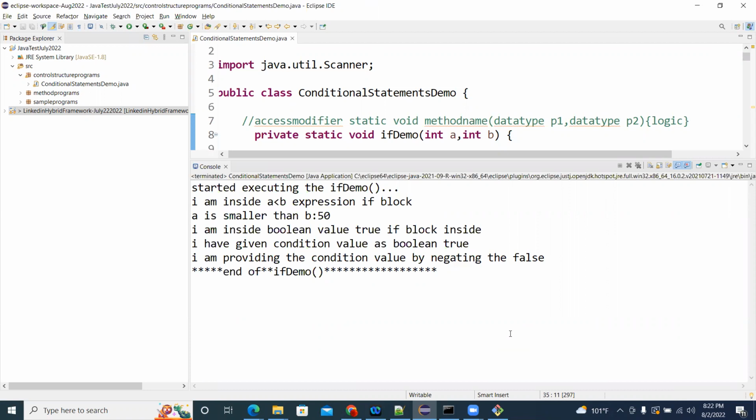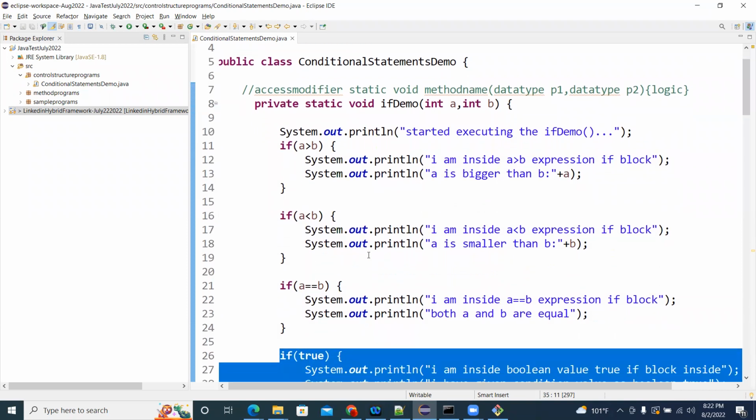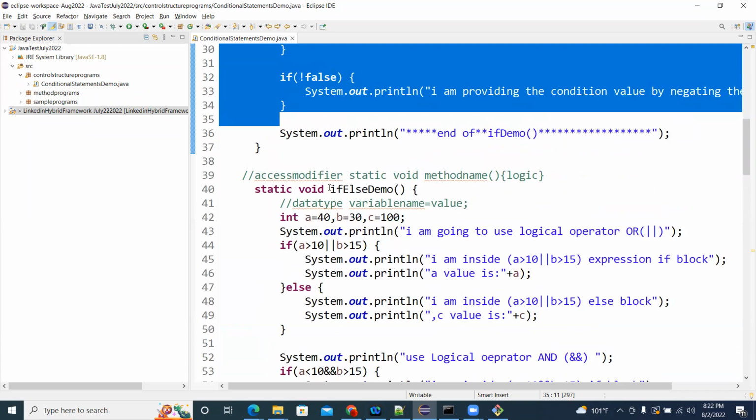You are not able to see which line is going and which line is not. If you want to see line by line code execution, you have to run in debug mode. So what is debugging? Debugging is nothing but analyzing or executing the code line by line in your program. I'll show you that quickly. Let's execute other methods first, then I'll come back to that, okay?